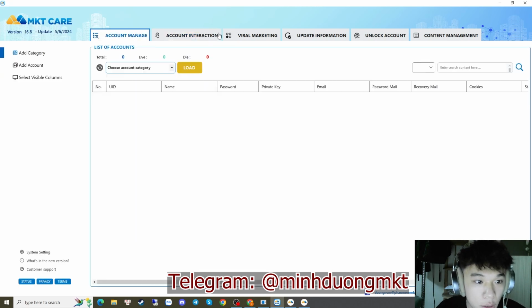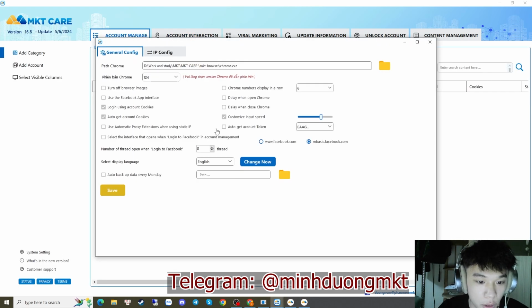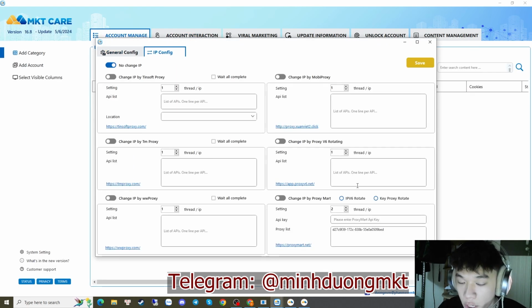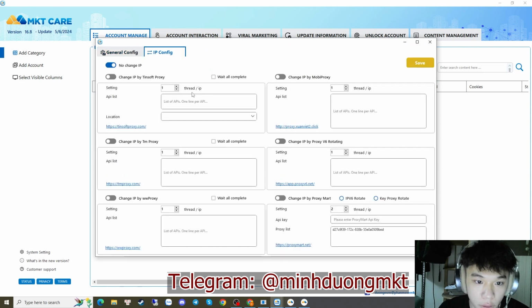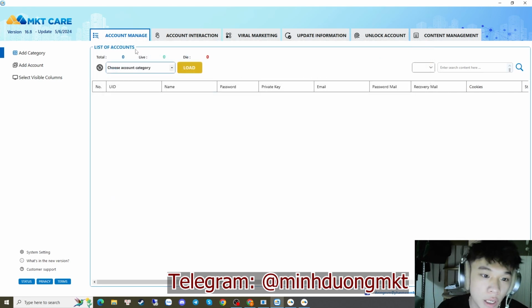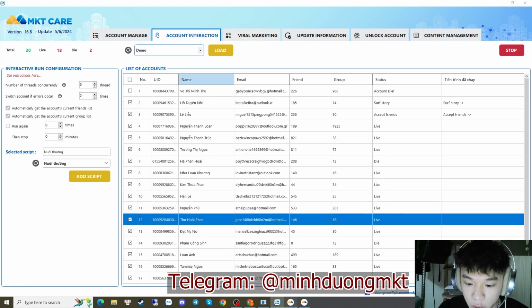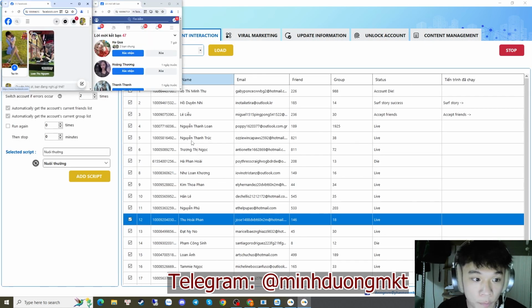This automation tool can also change the IP. So you're going to buy some proxy keys to change it if you want to farm thousands of Facebook accounts. The tool has everything in here.